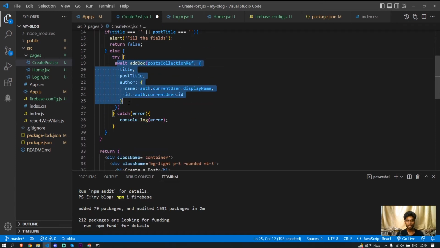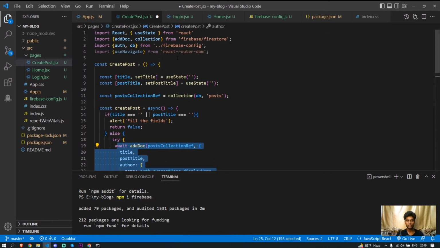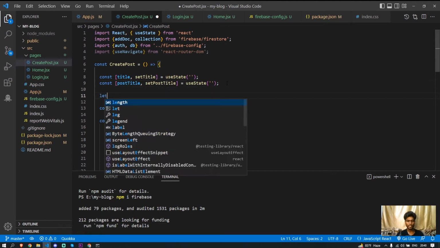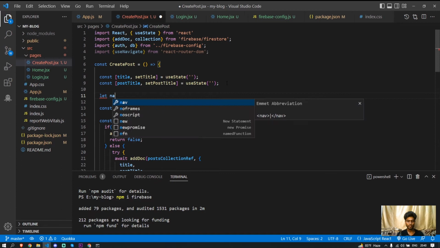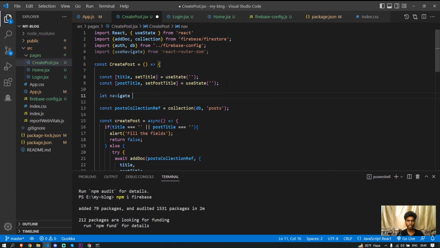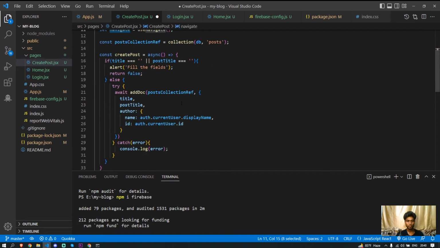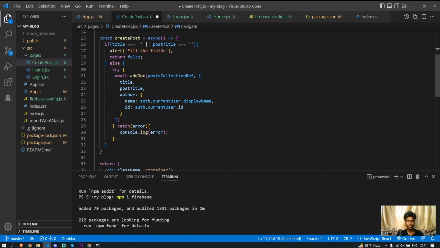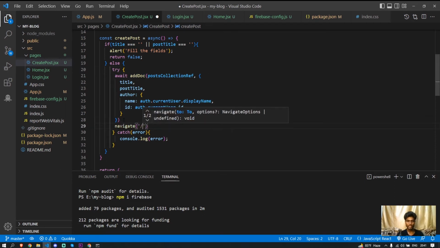Once they successfully add this, we want to navigate to the home page, right? So here what I do, I'll just create the useNavigate. Let navigate is equal to useNavigate. Here, after everything is done in the try, I will put the navigate after it. The navigate takes a slash. That's all, actually.